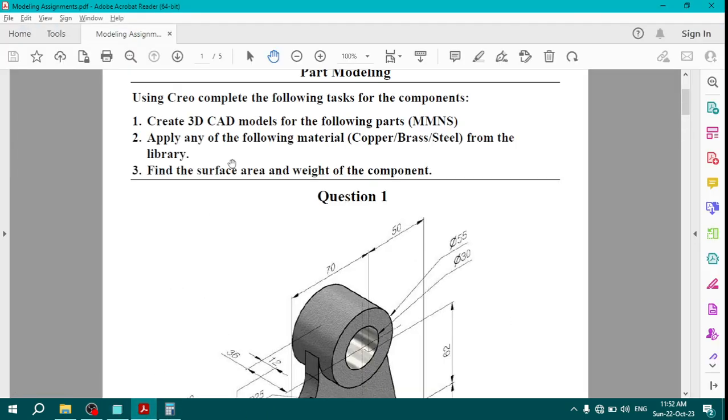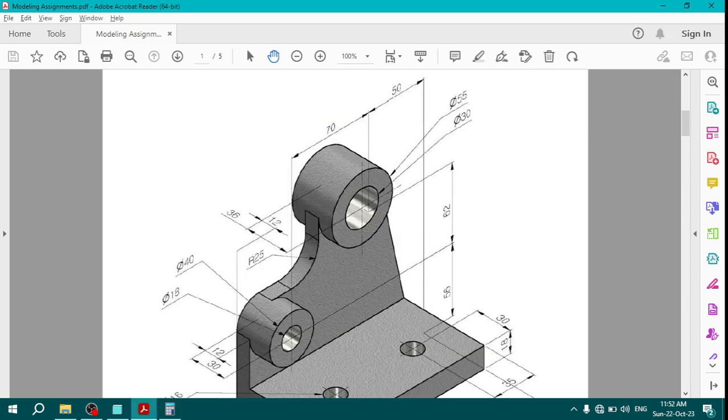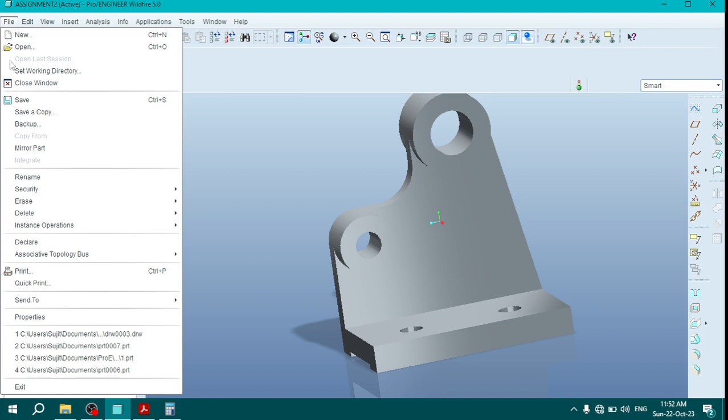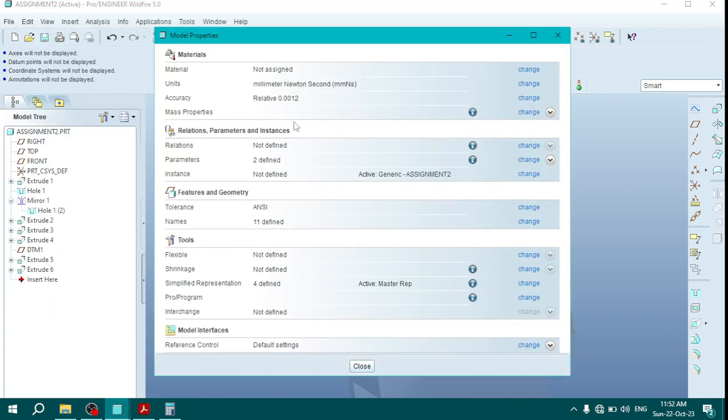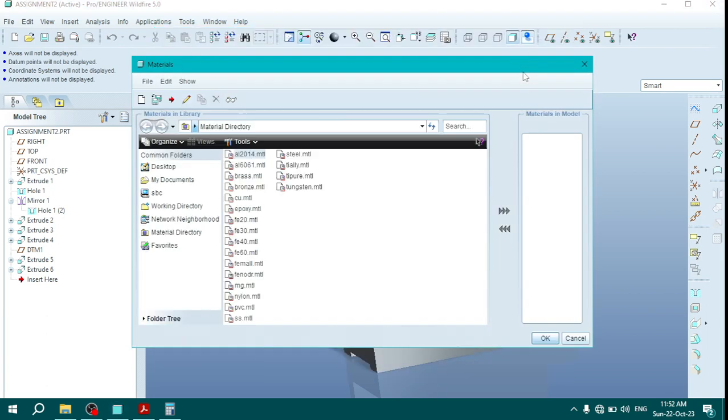Next, it is asked to apply the material properties. So for example, we'll apply the material property of copper, and then find the surface area and weight of the component if it is made of copper. Go to file, properties, here in materials, the material currently is not assigned, select change, apply the copper material, double click on this, material has been added.